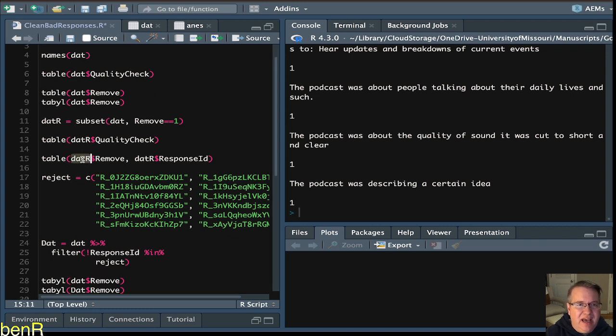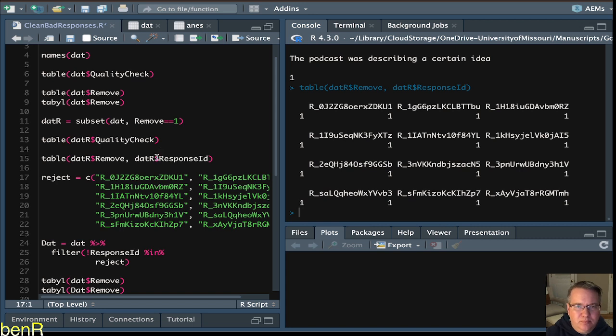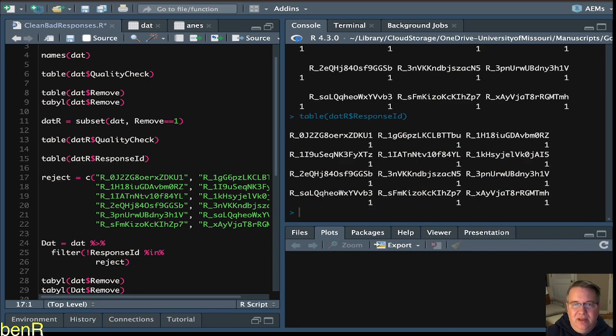So now I'm going to get, let's see, I probably don't need to do this, but I'm doing table DAT-R remove, comma, table DAT-R response ID. I probably just need the response ID. But this just says, okay, this person had a 1 in the remove, and this is their response ID. I bet if I just do table response ID, this will be a little bit cleaner. It looks the same. Or basically the same. So these are all of the response IDs that I want to remove.